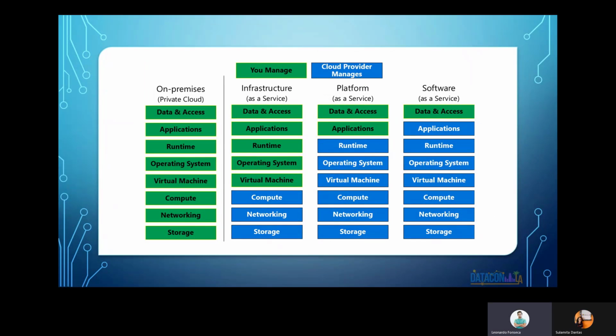This picture describes very well the difference of each type of service, making a comparison between what you and the cloud provider manage in each situation, where on-premise, infrastructure as a service, platform as a service, and software as a service.